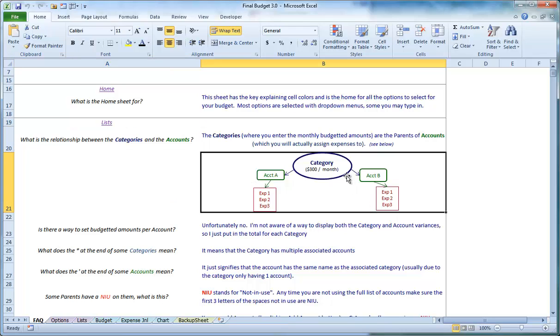Again, the category is basically what you're going to set the budgeted amount to every month. You're going to have multiple accounts for each category, or you can just have one account for each category, but the accounts are what you're actually going to tie the expense to. So the expense is indirectly going to end up going to the category, but it's going to go through the accounts. So that's what we're going to have to set up.